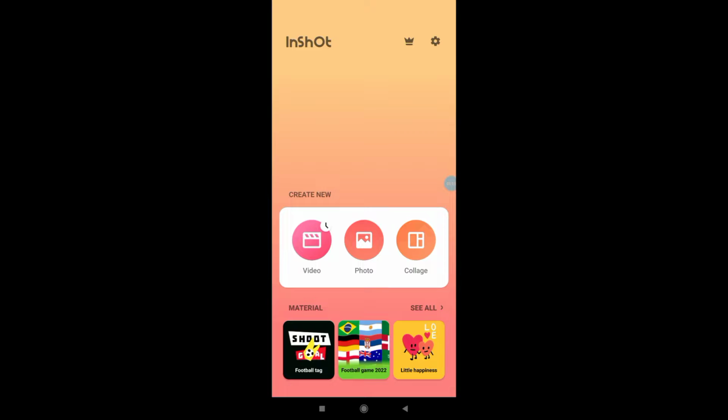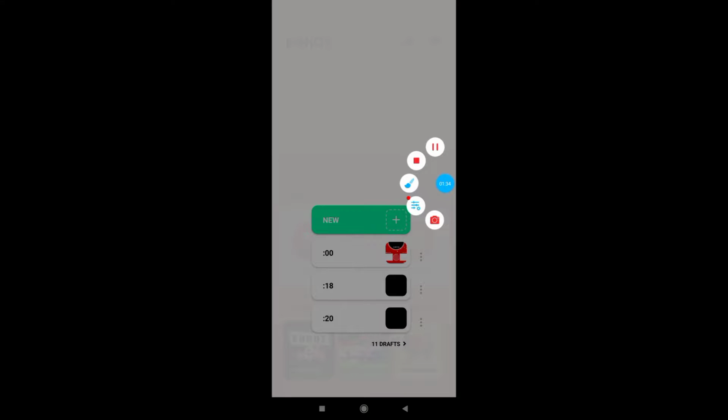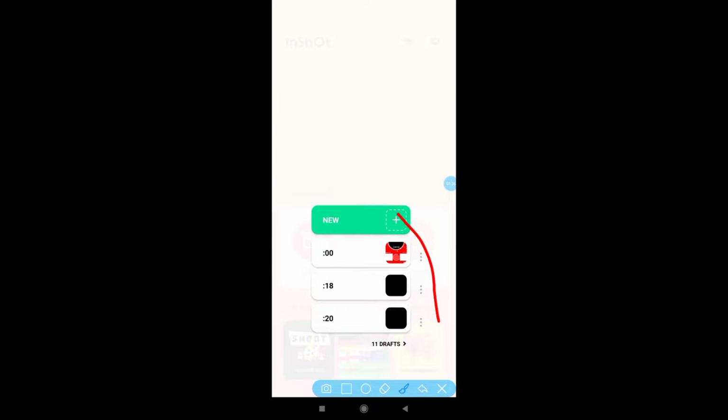So once you're here, you have the video, the photo, and the collage. So what we're going to go ahead and deal with now is the video. Okay. So we're going to deal with just the video. So we're going to click on it, and so it will open. Once it opens, you see where you have the plus sign. This place is the new.